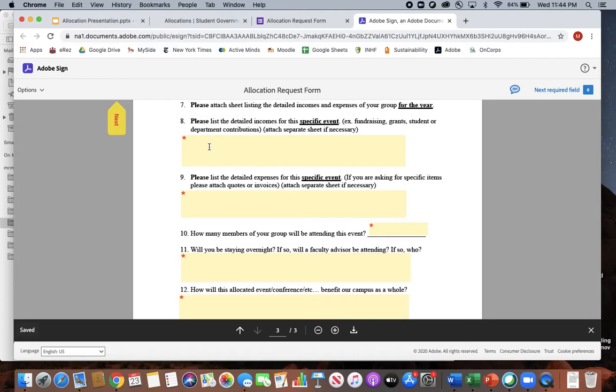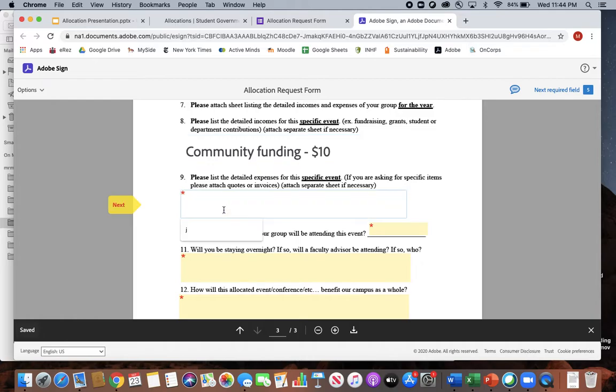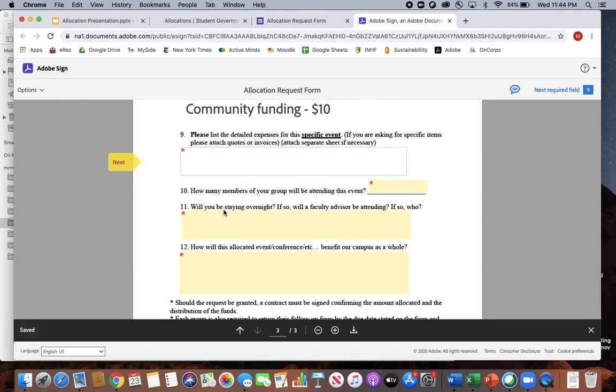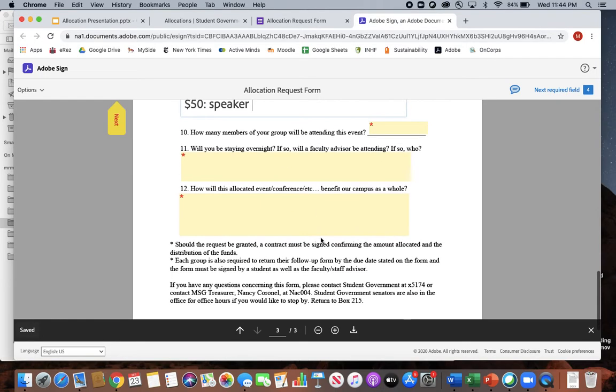Next is going to be listing specific incomes for the event. So let's say you received a grant from a community organization to help put on this event, and maybe you just need a little bit of extra funding through student government. So you could say that community funding, I received $10. And then detailed expenses. So maybe I'm requesting $50 for, I don't know, a speaker system or something like that.